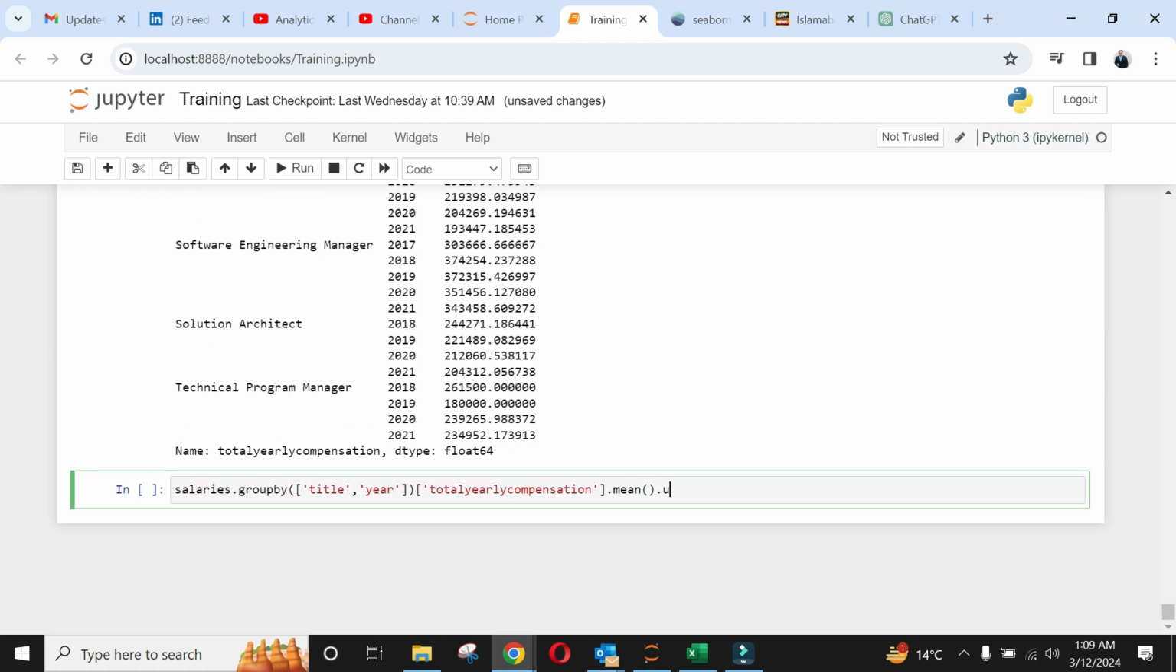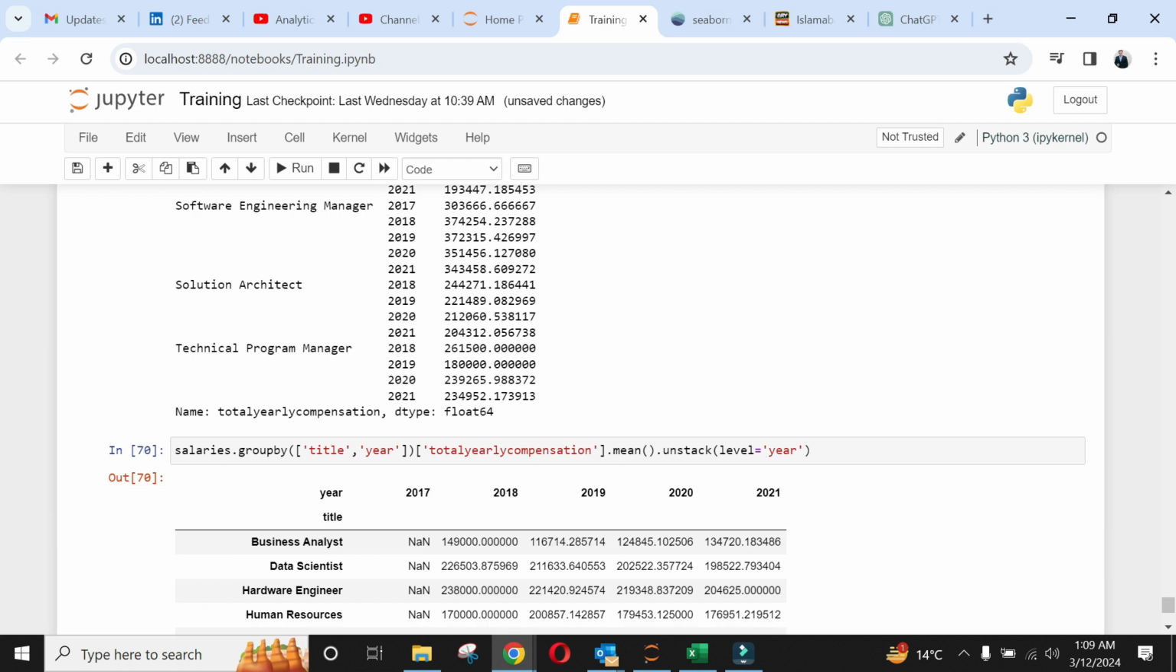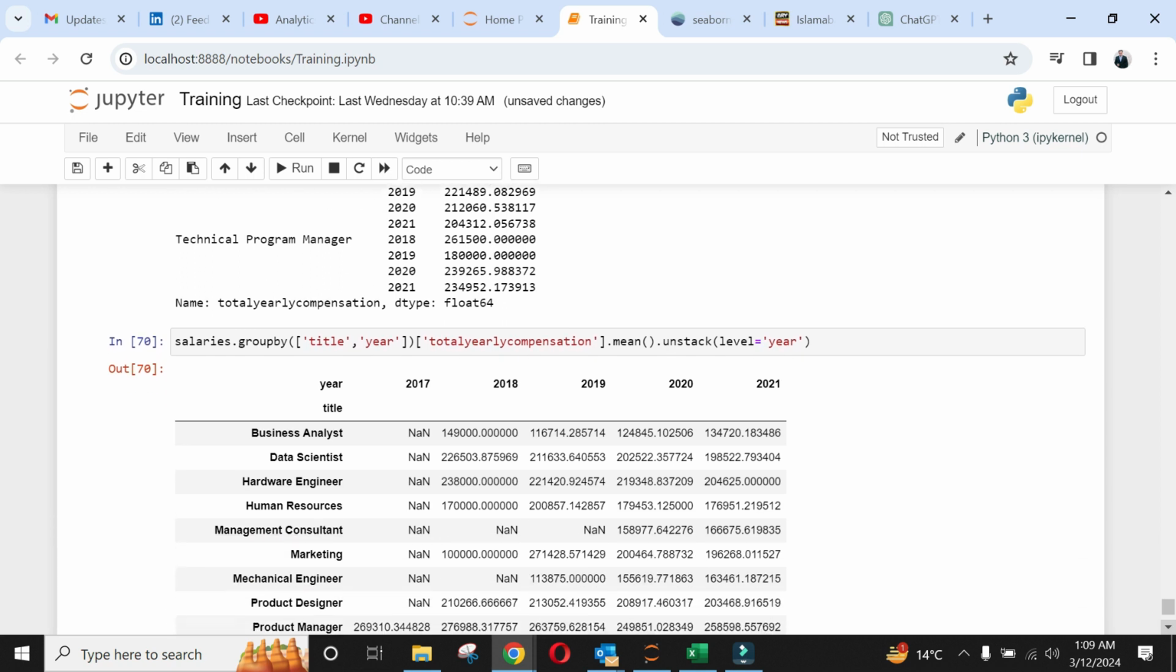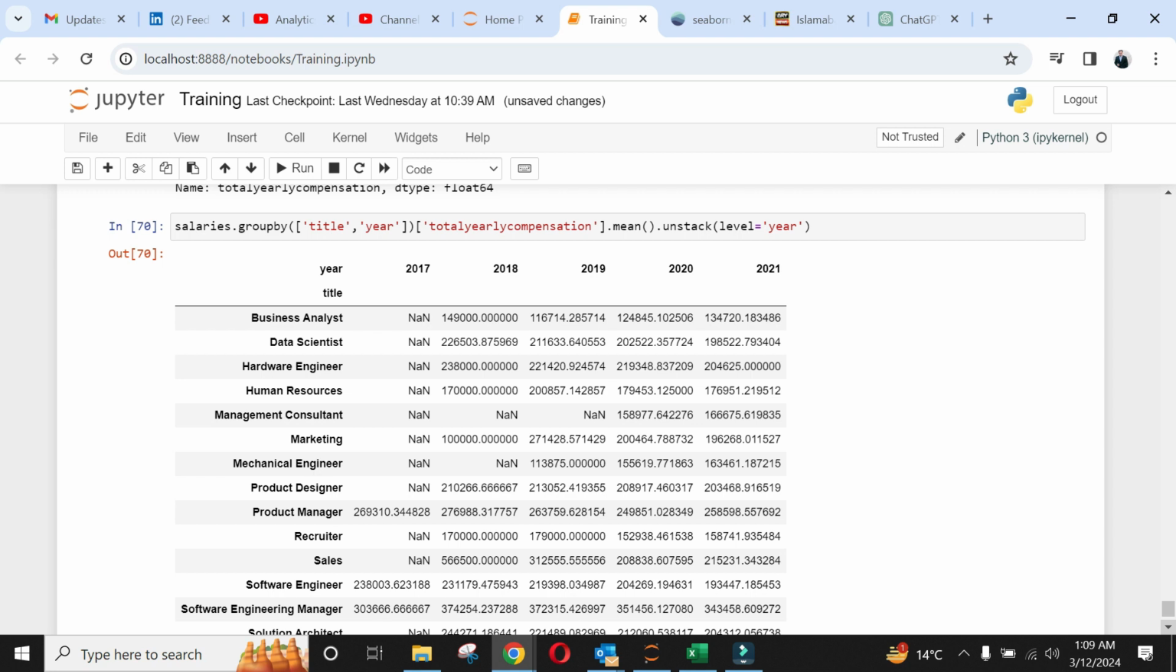Rerun the grouping method followed by unstack argument. The level argument within unstack function indicates the column index, which in this case is year. Perfect! Now you get a 2D array of average salaries based on job title and year.